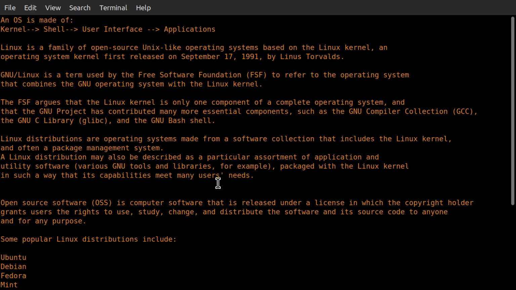So a quick recap of what we just read is we have an OS is made of a kernel, shell, and a user interface. And Linux is a general term for a family of open source operating systems that was based on the Linux kernel, which was developed by this guy, Linus Torvalds, in 1991. Now we have sort of the package together, which is called GNU Linux, which takes a whole bunch of other software or large components of the GNU operating system and combines it with the Linux kernel. And this gives us what we think of as a complete operating system.